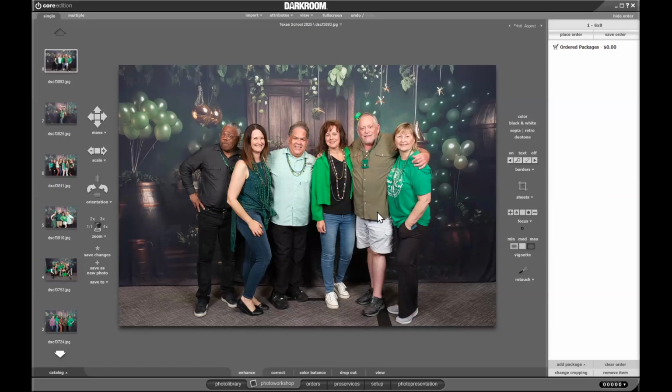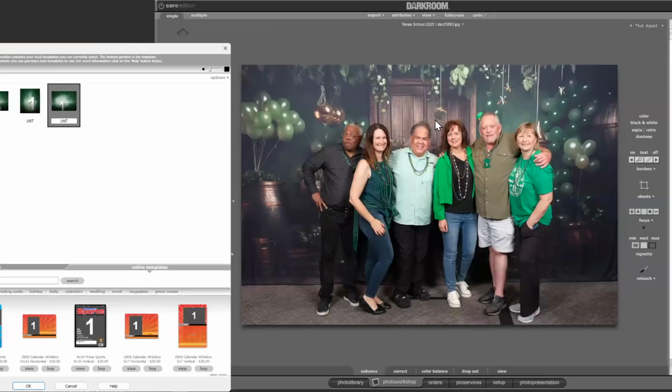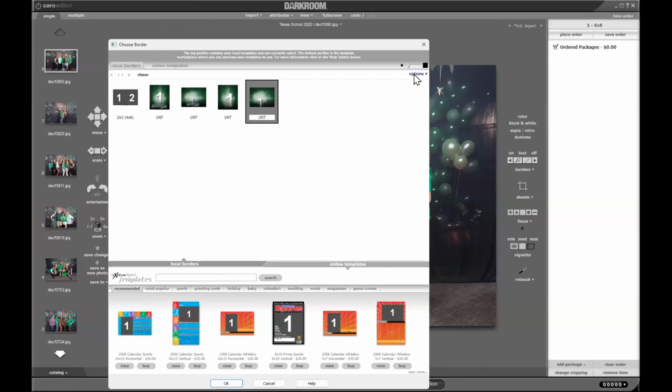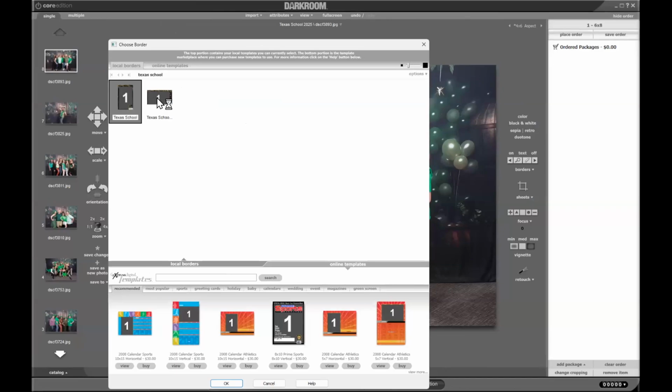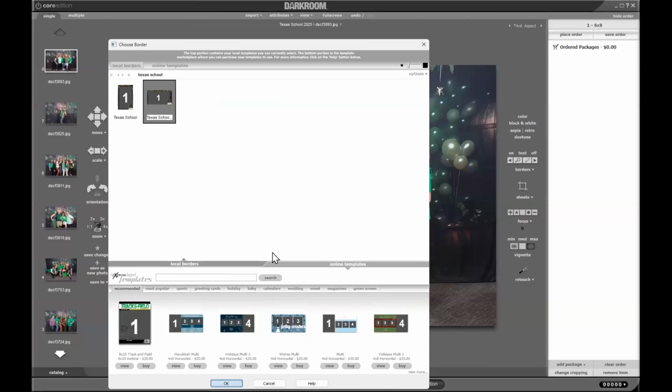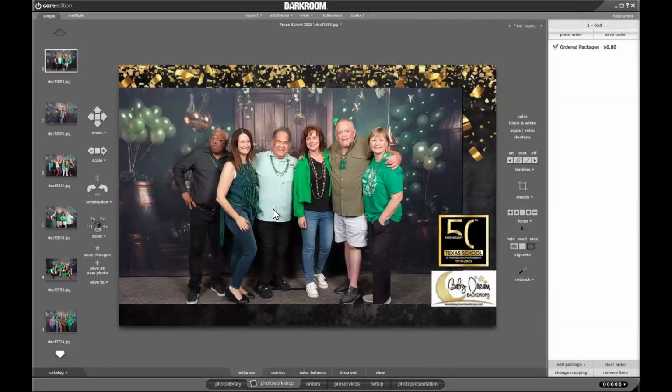So I'll press the B on my keyboard, and let me move this over here so you can see it. It shows a group like this. So I'm going to choose options and change to that border group that I created. There's my horizontal template right there. And I just click OK. So now it's going to be displayed right there.